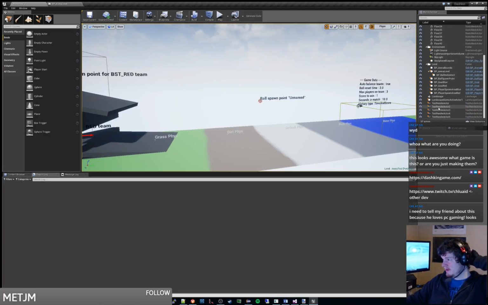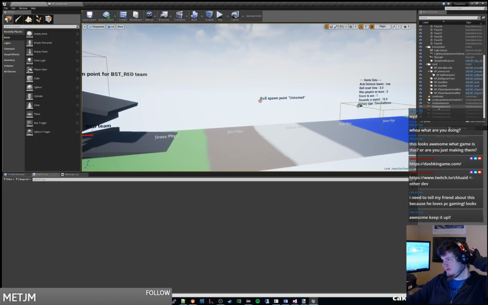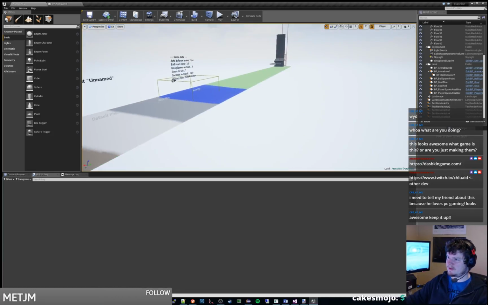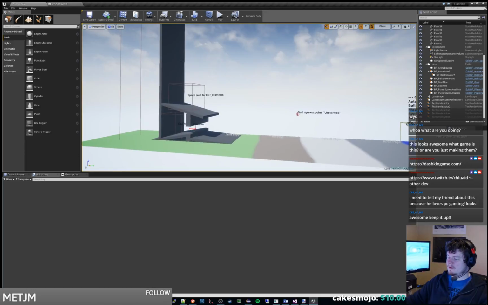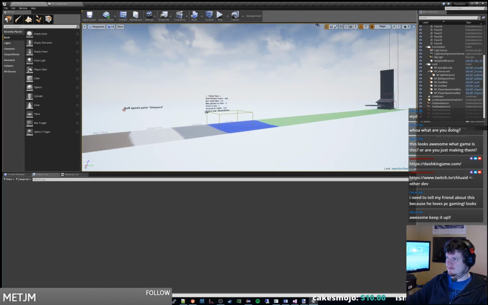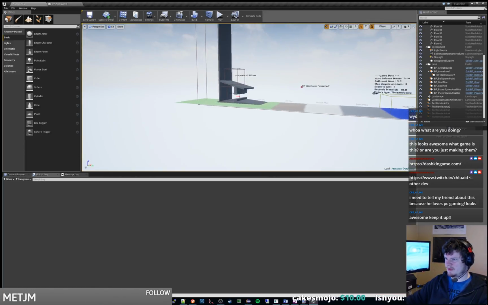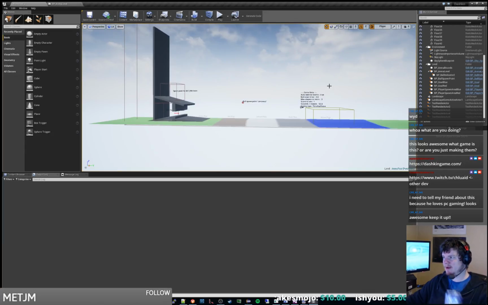So that's a question. How do we want to actually do this? This is interesting. I need to probably change everything about how I set up levels.